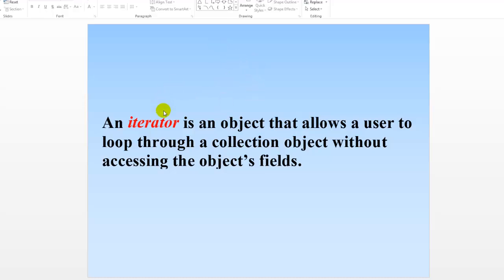An iterator, another term you should memorize and know. An iterator is an object that allows a user to loop through a collection object without accessing the object's fields. Let me say it again. An iterator is an object that allows a user to loop through a collection object, the collection objects we've been talking about, without accessing the object's fields. In other words, the fields, most often, are private. You can't directly access them. So how do we access them? Well, they provide an iterator. Iterators allow you to go through them.